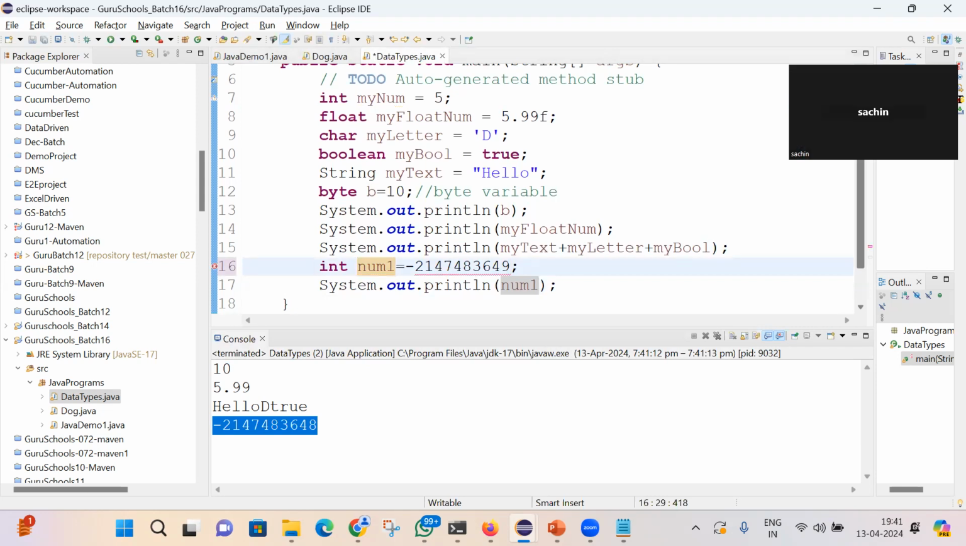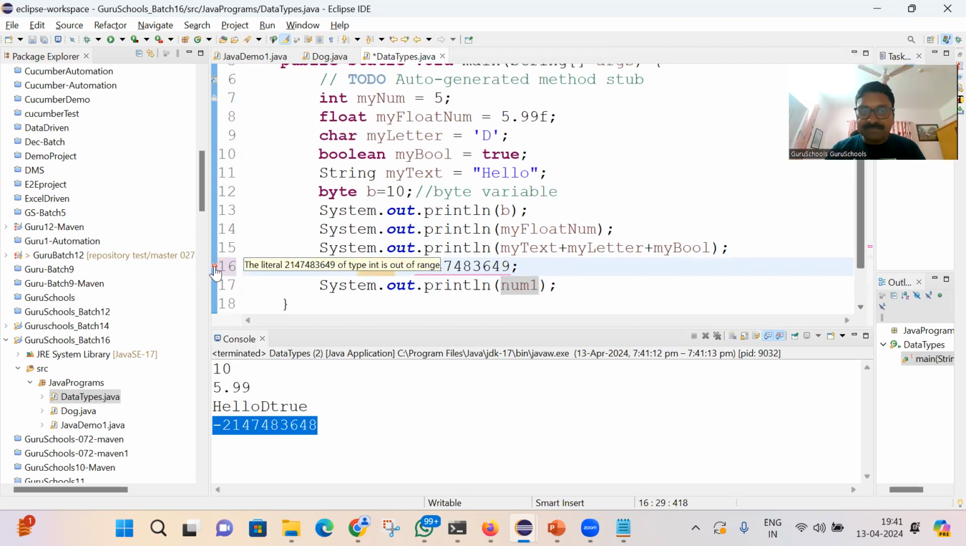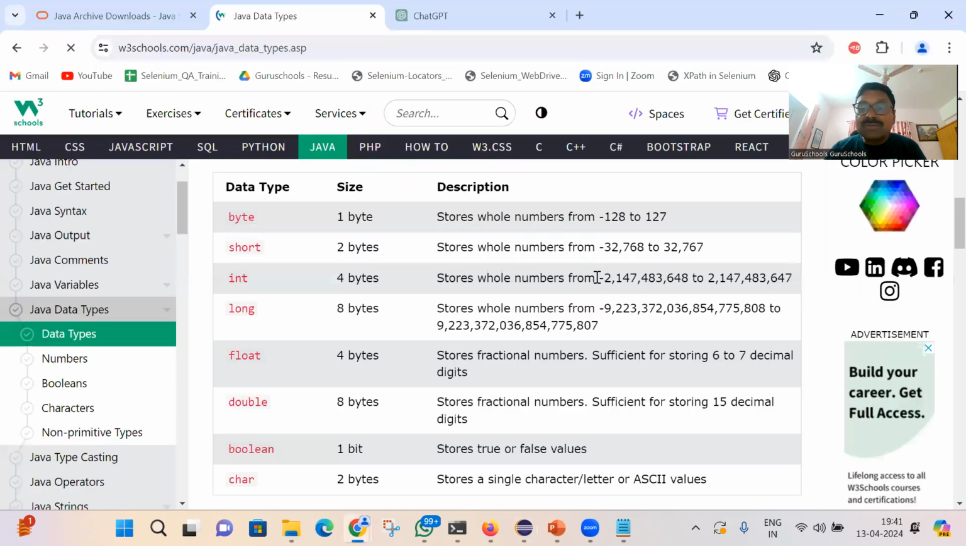Yeah, so I'm getting the error. Why? The literal is out of range. Is it clearly saying out of range? Because this number has the capacity to store from this number to this number. Why? How? Integer means 4 bytes. How we calculate 2 to the power of 4 bytes, which comes to this number, minus 2 plus this number. This is how internally it calculates.